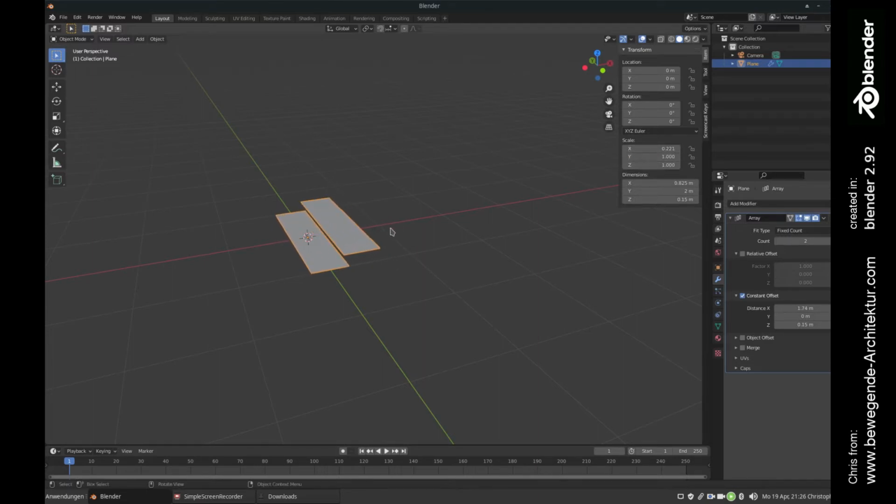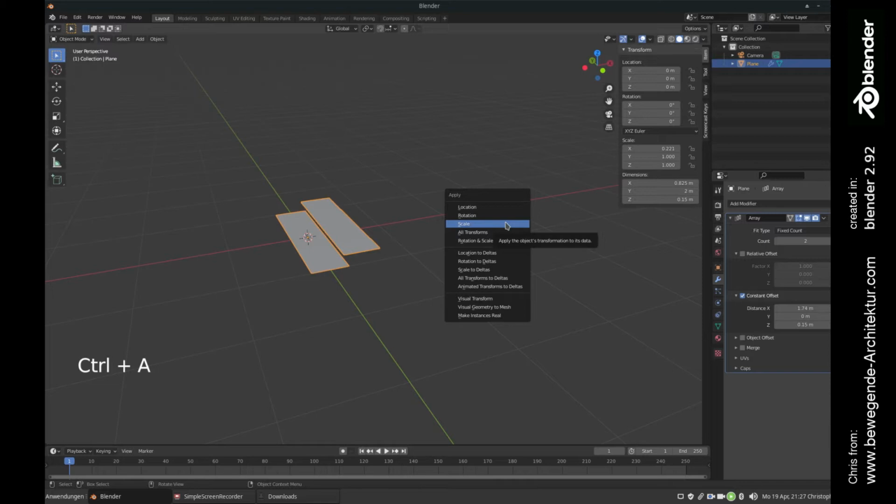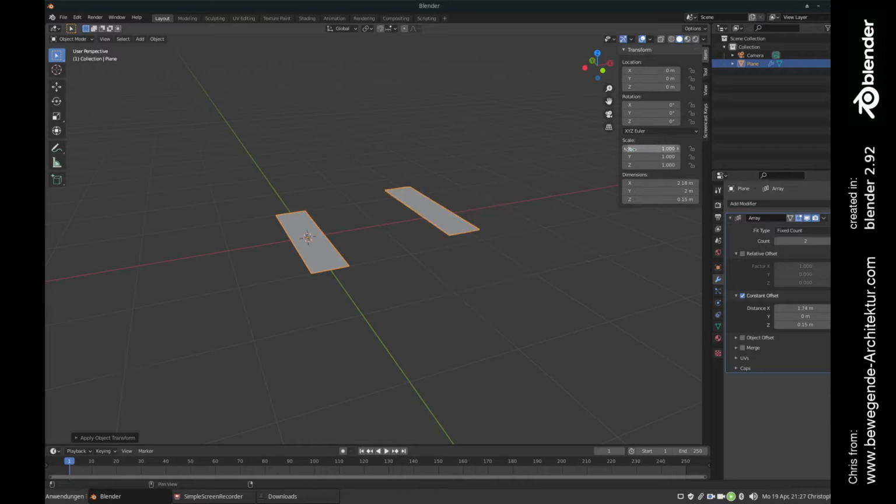So keep in mind, if you want to have precise modeling options here, what you have to do is you have to press Ctrl A and you have to apply the scale. As you can see, the scale is 1 again in every direction of the object, and this units do look precise right now. So we have 1 meter 74, so this is going to work out somehow.